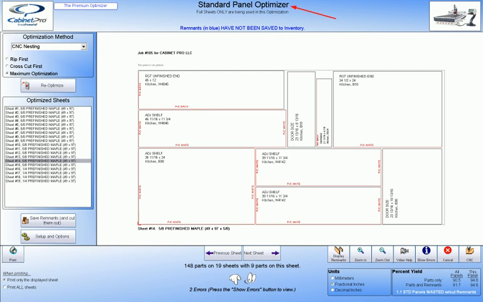Thus far, we have been discussing the features that the standard and premium optimizers have in common. The remainder of this video will point out the additional features found in the premium optimizer that take efficiency to a new level, making wasted material a thing of the past.